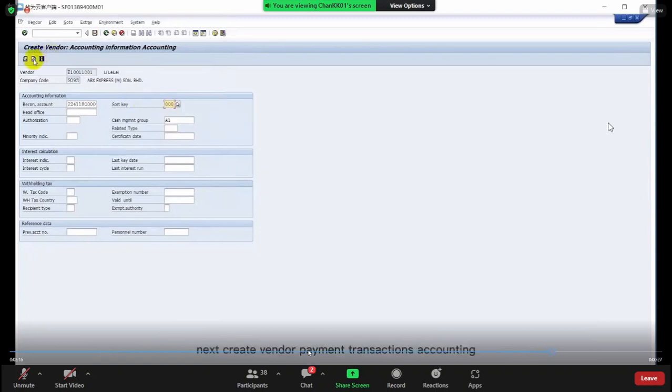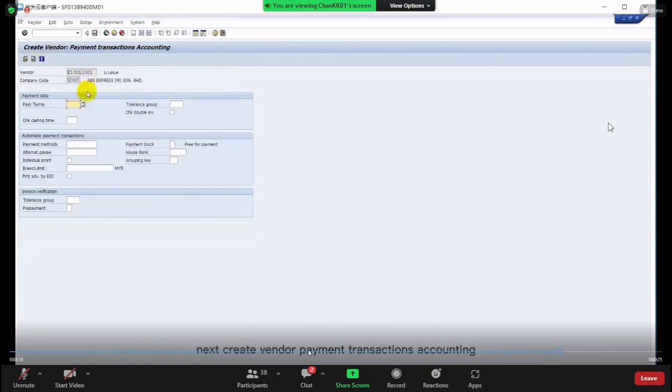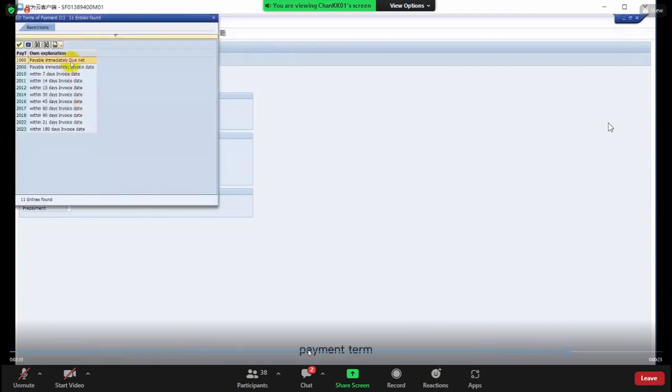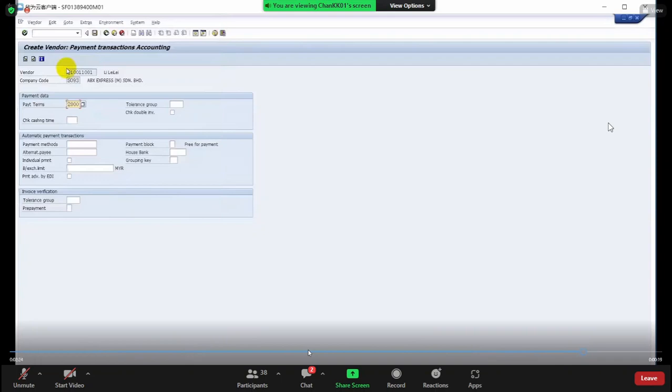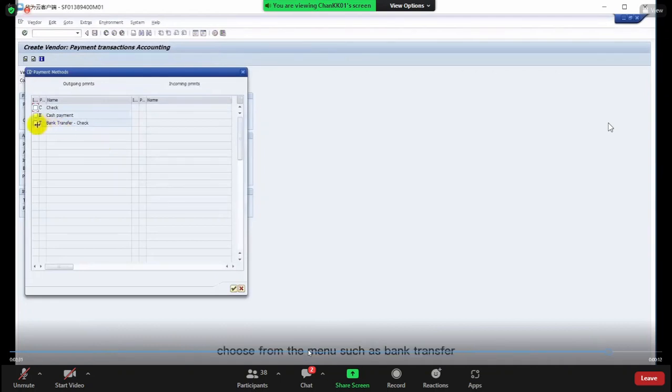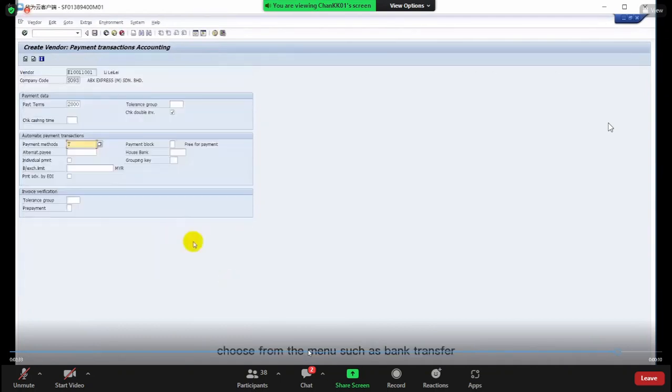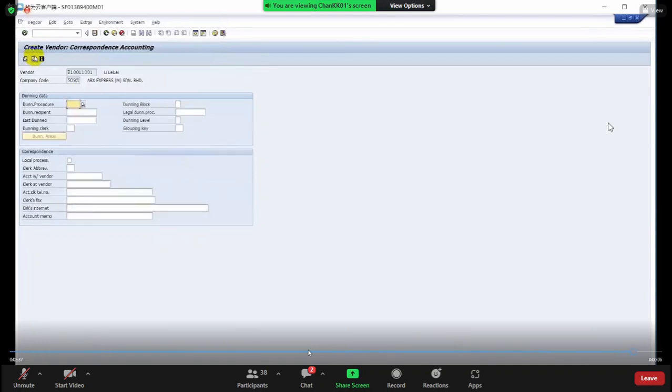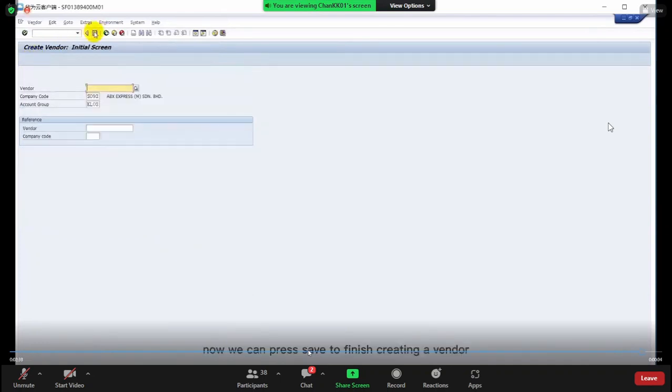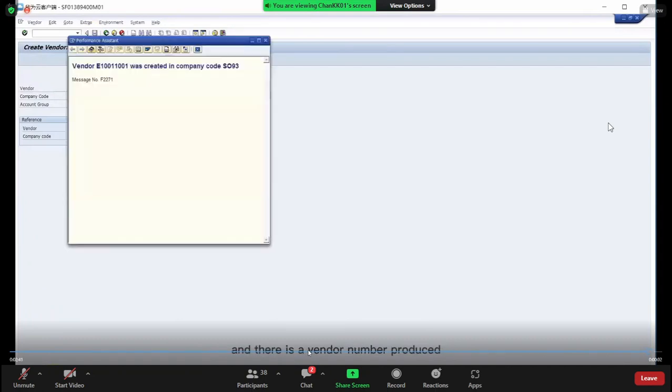Then click here to move next, create vendor, payment transactions accounting. Payment term, choose from the menu, such as payable immediately. Check double invoice, ticket. Payment methods, choose from the menu, such as bank transfer. Now we can press save to finish creating a vendor, and there is a vendor number produced.